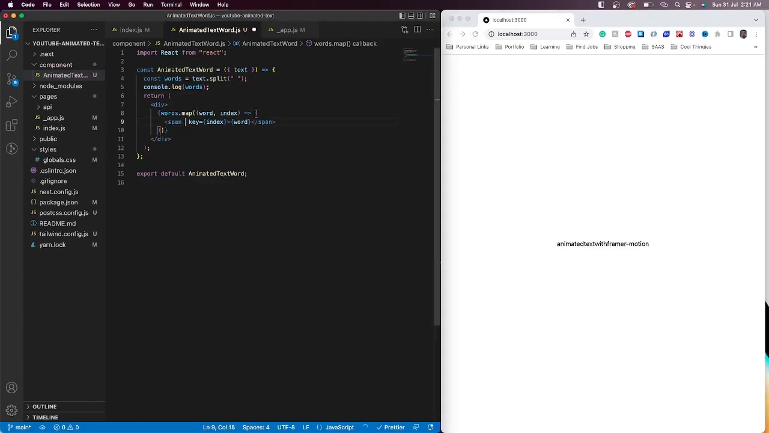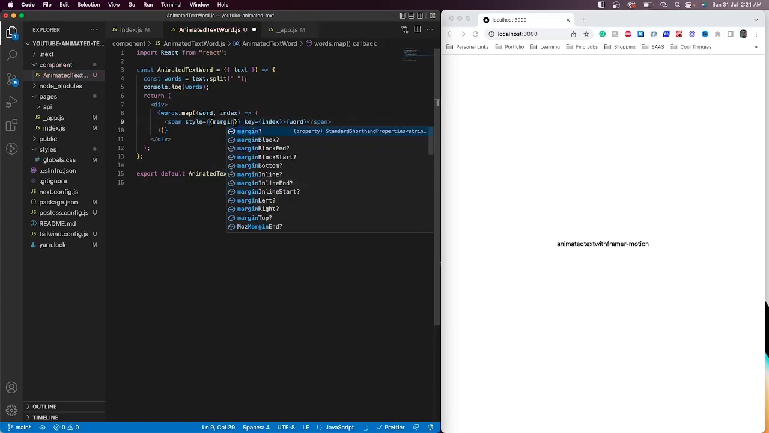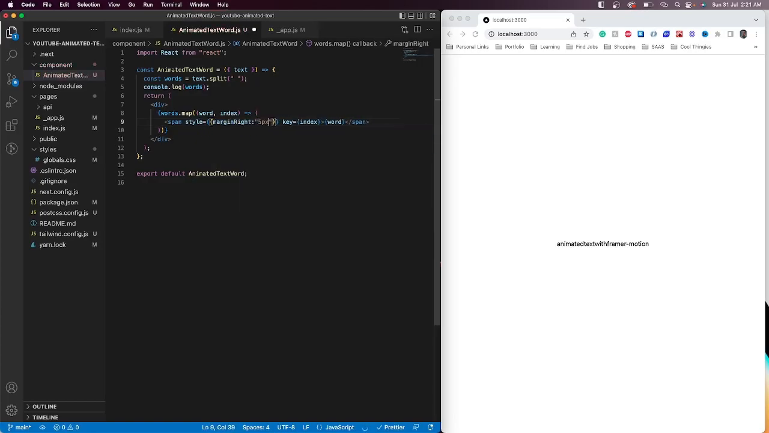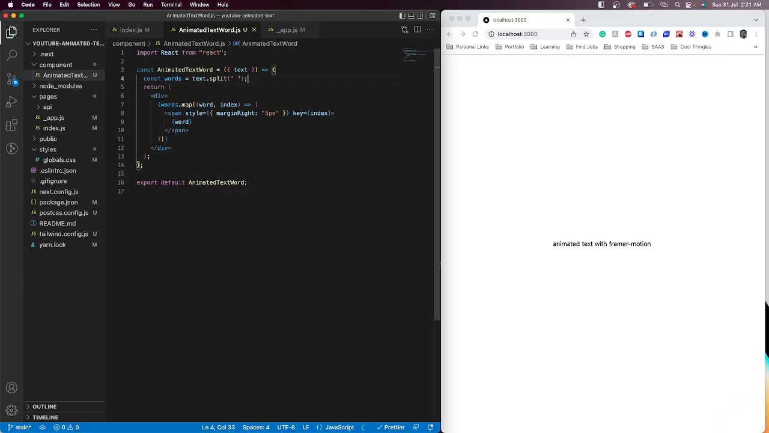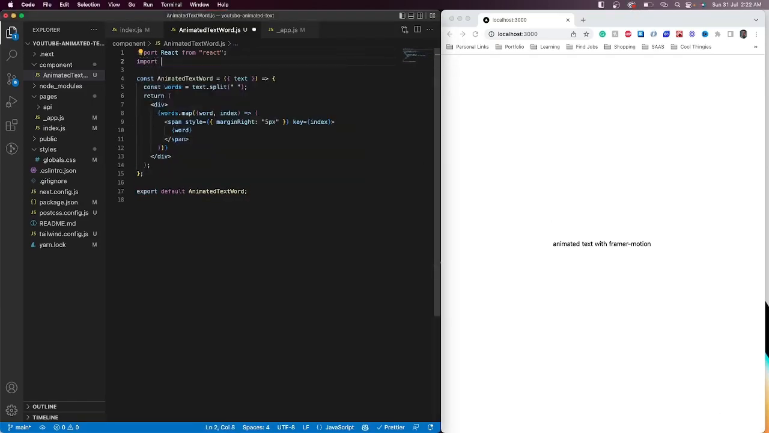Let's add some styling to it just to have that spacing between the words. So we're going to use a margin right, on 5 pixel margin. So now we have some spacing. Okay, so now we are getting the words. Everything is good. So let's add motion to it with Framer Motion.